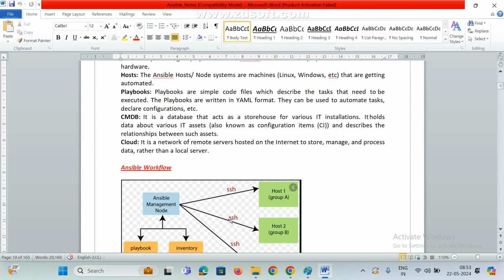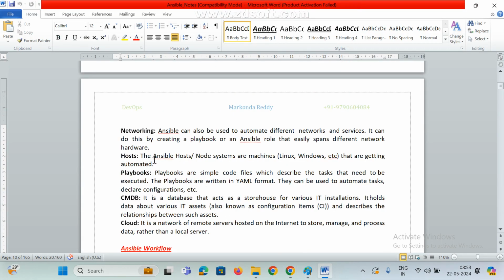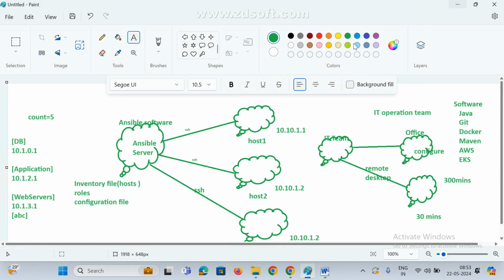Now what is the host? The Ansible host nodes are the systems or machines that are getting automated. The list of machines on which you want to do some operation is what we add in our host file. In the host file we can see multiple groups, in real time also. Here also we can divide multiple groups. A group is nothing but how I divided DB servers, application servers, web servers. This is the host file, and this is the default file name.